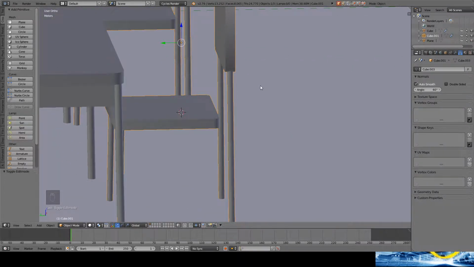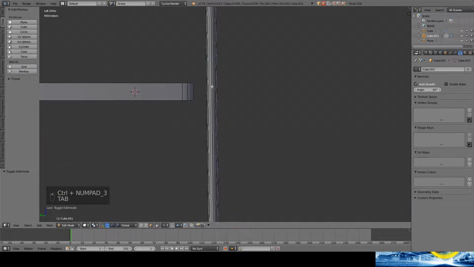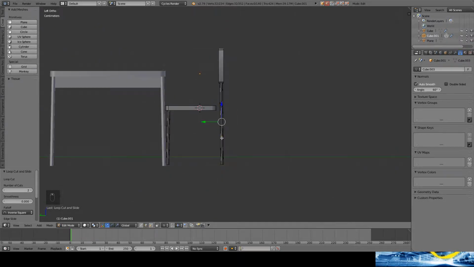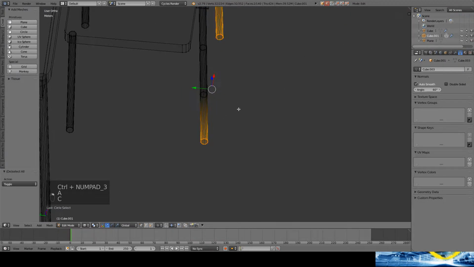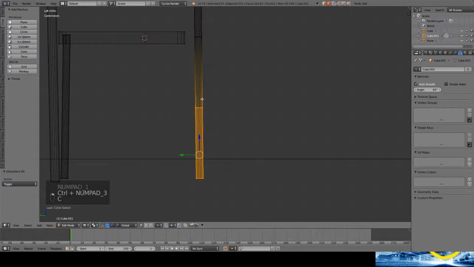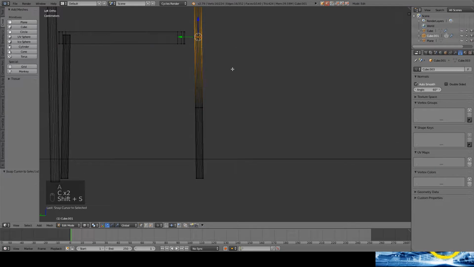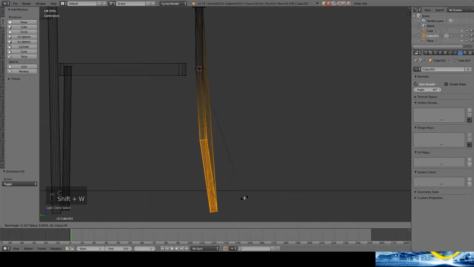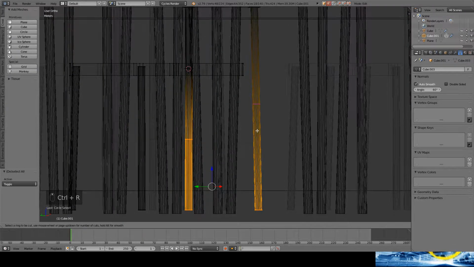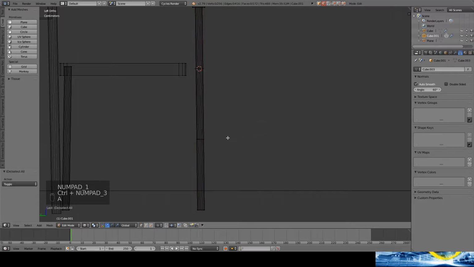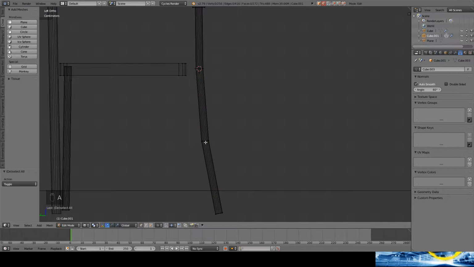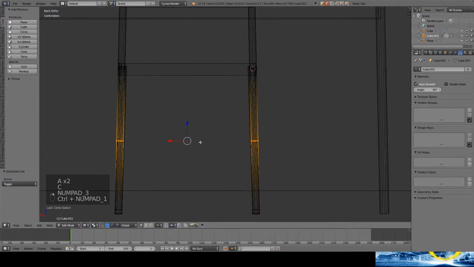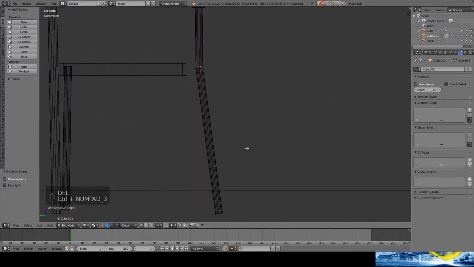Let's see. Now the legs on the back, they have a weird angle. So here's what I'm gonna do. I'm gonna select the bottom faces. And then so these ones. I need my mouse to be in the middle, my cursor. Select all those. Then Shift W for information. Oh, I didn't add loops to this one. Shift W. Like so. Yeah, I can just remove those edges. And there you go.